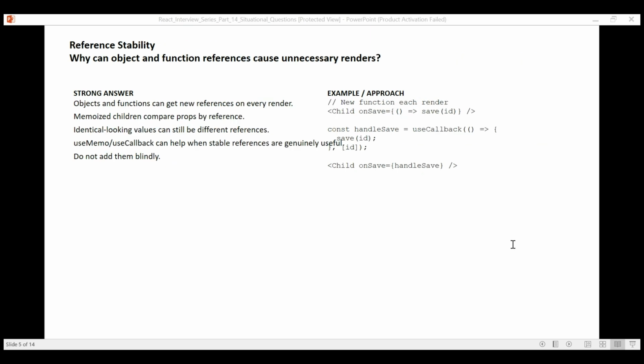Reference stability. Why can object and function references cause unnecessary renders? Objects and functions can get new references on every render. Memoized children compare props by reference, so identical-looking values can still be different references. useMemo and useCallback can help when stable references are genuinely useful. So now you look at the code on the right side.